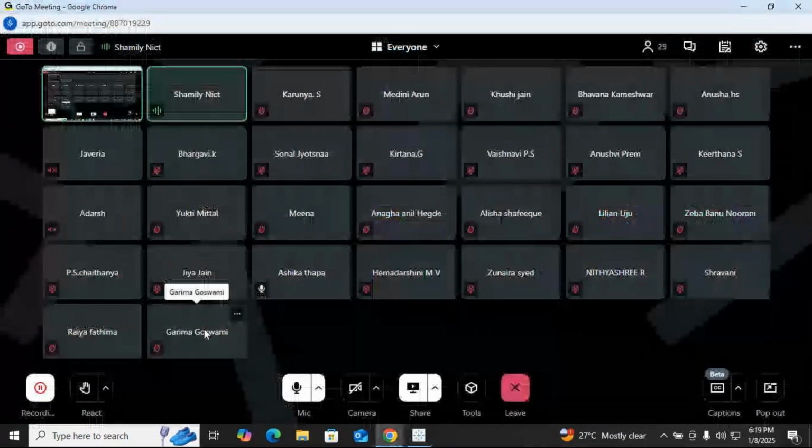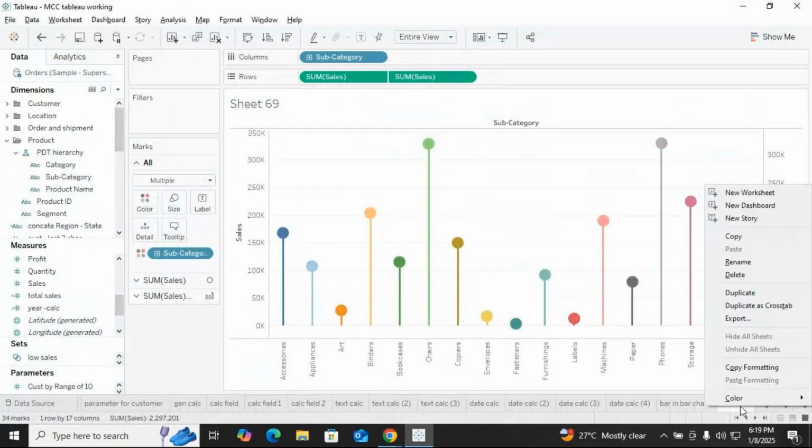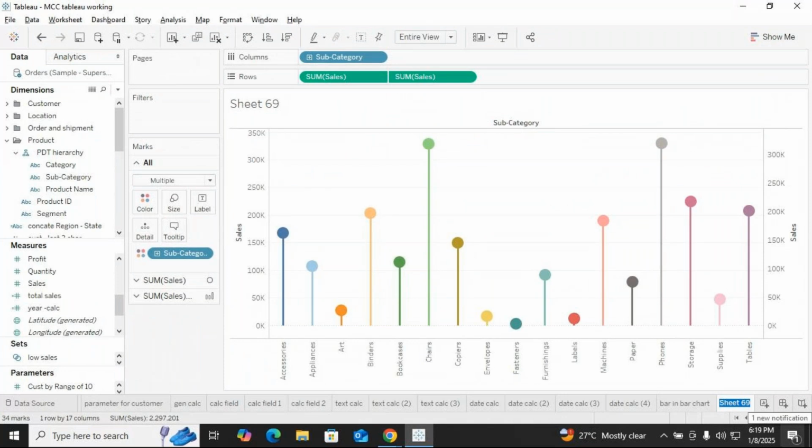Try doing this chart. We call it a lollipop chart.